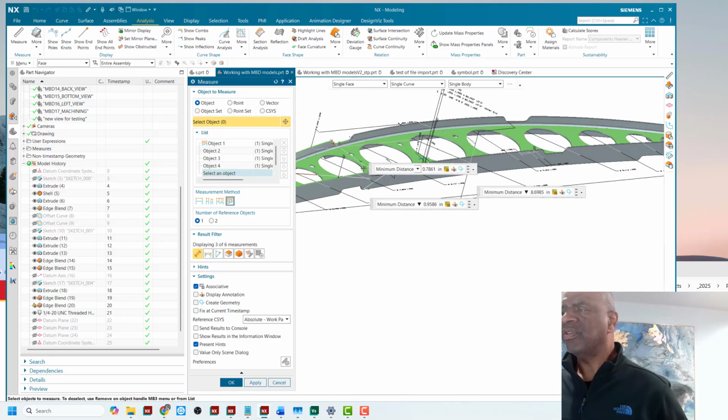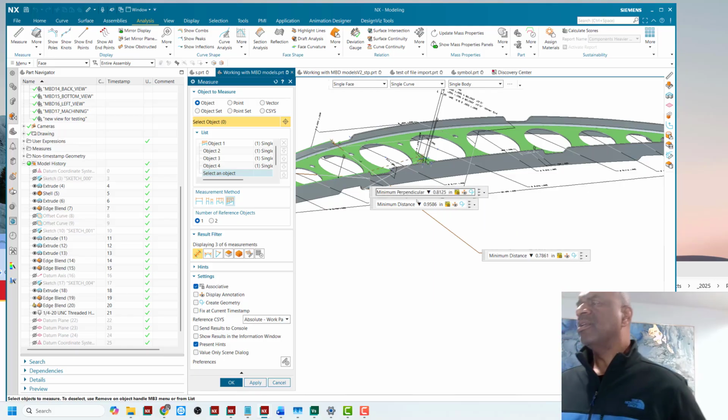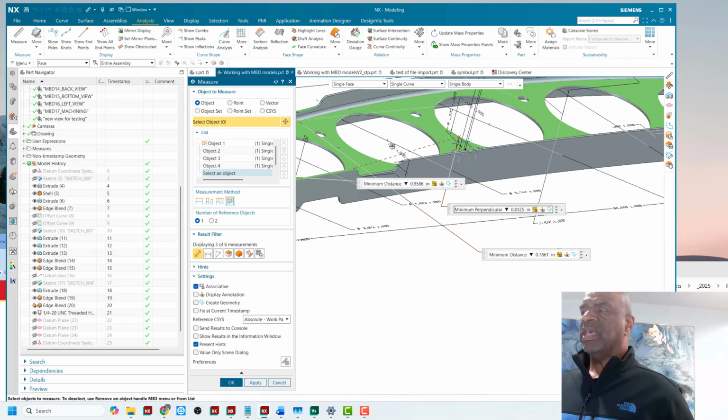Okay, this is measuring that way. I want to probably do a minimum perpendicular distance. There we go. And I get 0.8125. That's a perpendicular distance.